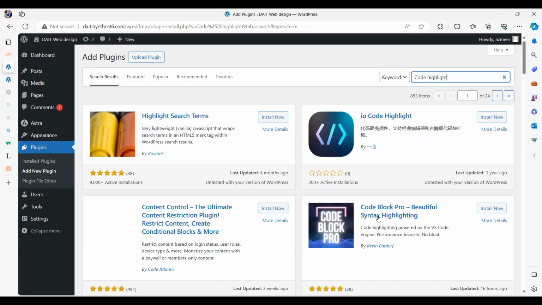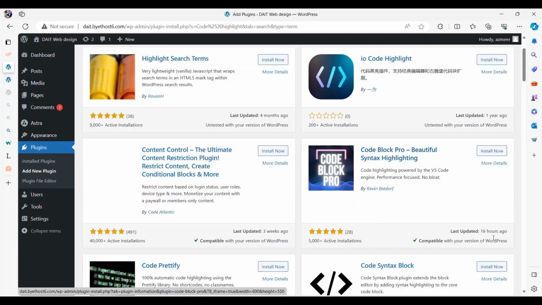Okay, now this is a nice one. Code Block Pro, beautiful syntax highlighting. Updated 16 hours ago. It is compatible, 5,000 plus active installations. So I'm going to install it now.